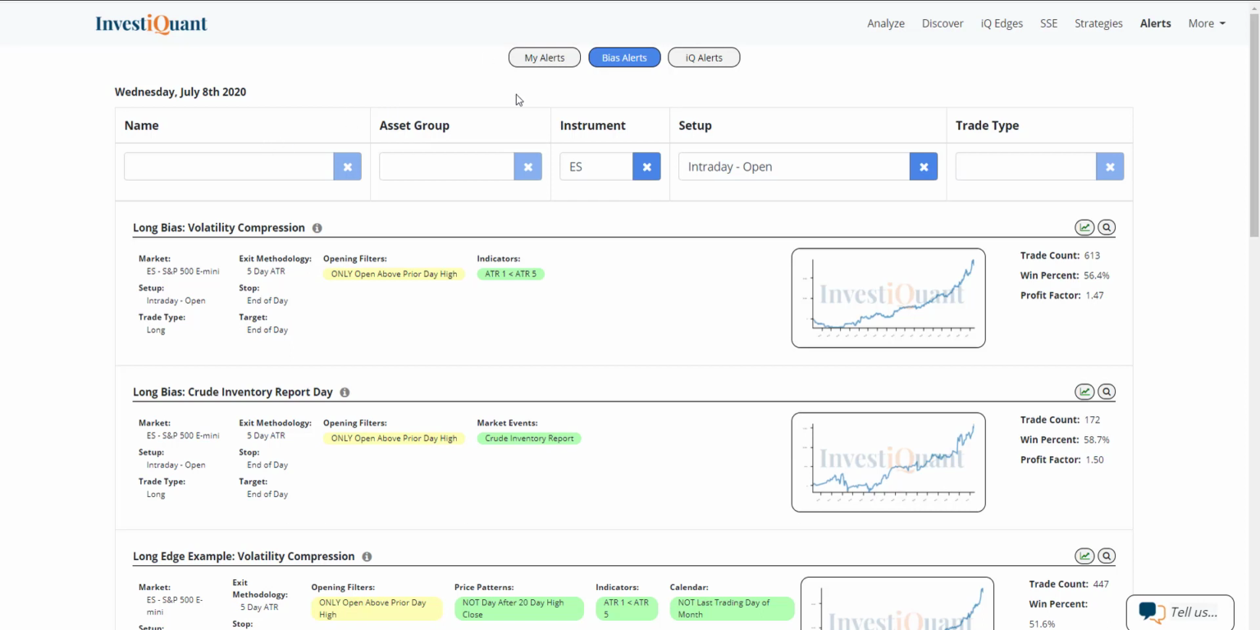And this morning I'm going to show you something from our bias alerts section. For those that don't know, our bias alerts are alerts based upon biases that we have preloaded into the platform to give you some ideas to look at on a daily basis. So today we're going to be looking at one for the ES. The setup is going to be the intraday open. I have already narrowed that down.